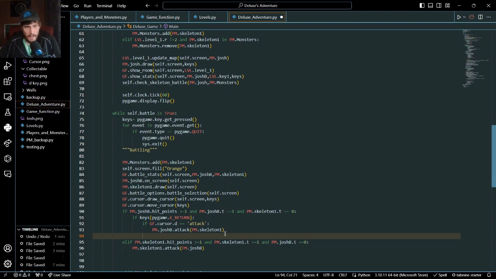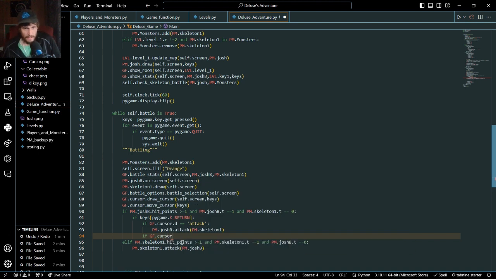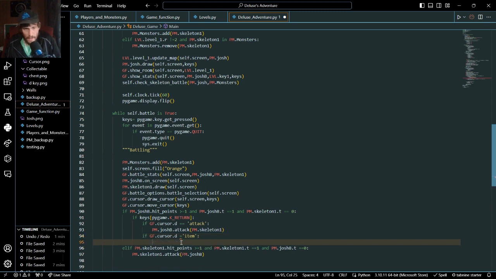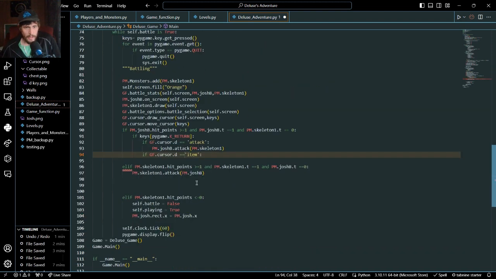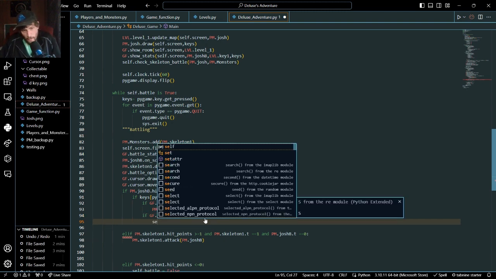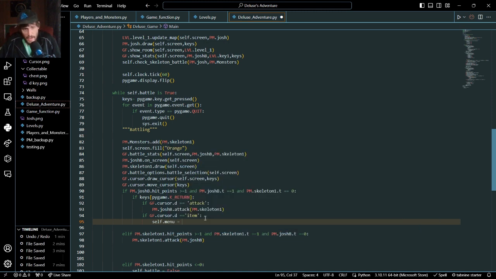Then we're going to do the other ones, which are item, magic and run. So we'll go if gf.cursor.d double equals item, and for our other ones we also have to add one more thing, which we can do in one moment. So if the cursor.d is over the item and we hit the enter button, then we're going to do self.menu, which we're going to make in one moment, is equal to item.